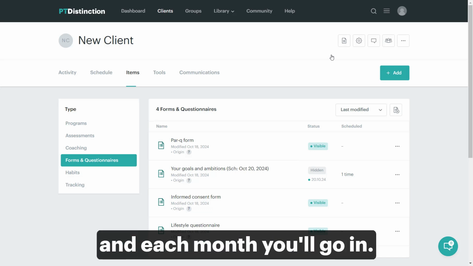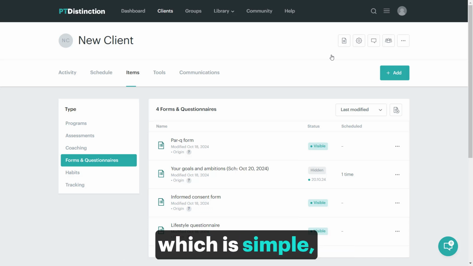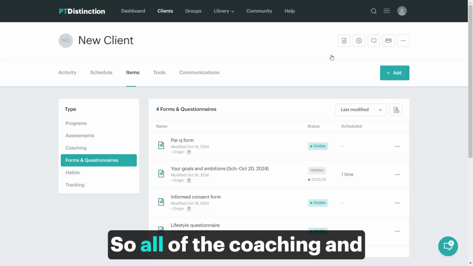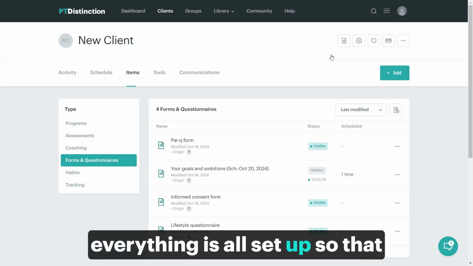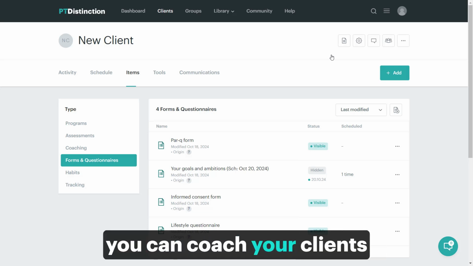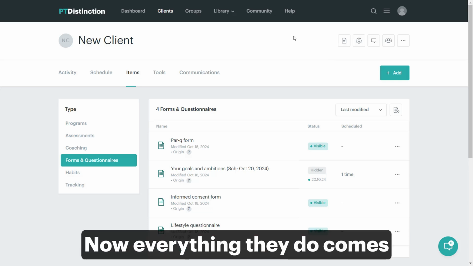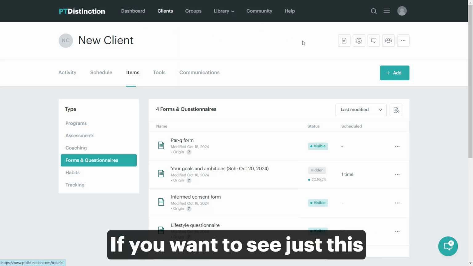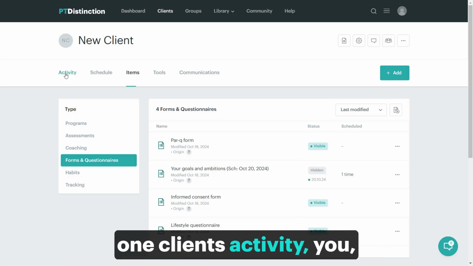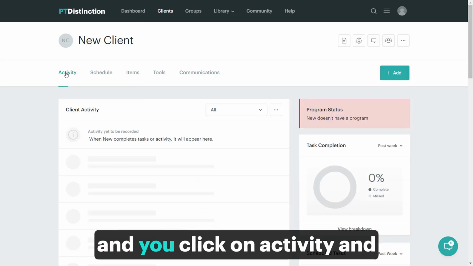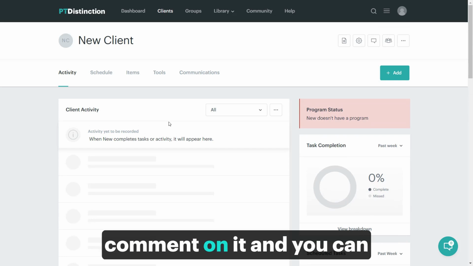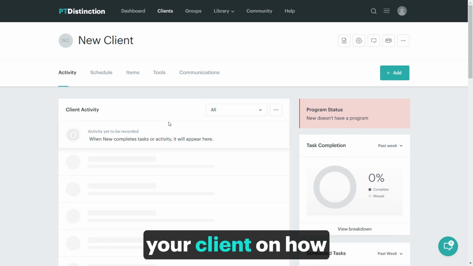And each month you'll go in, you'll choose their habit, which is simple, and then you can add them a new program if you feel they need a new program. So all of the coaching and everything is all set up so that in just a few minutes each month you can coach your clients brilliantly. Now everything they do comes into your activity dashboard. So if you want to see all of your clients, you click on the dashboard. If you want to see just this one client's activity, you go to the client's dashboard and you click on activity, and everything will come in here for you to look at, and you can comment on it, and you can communicate beautifully with your client on how they're doing.